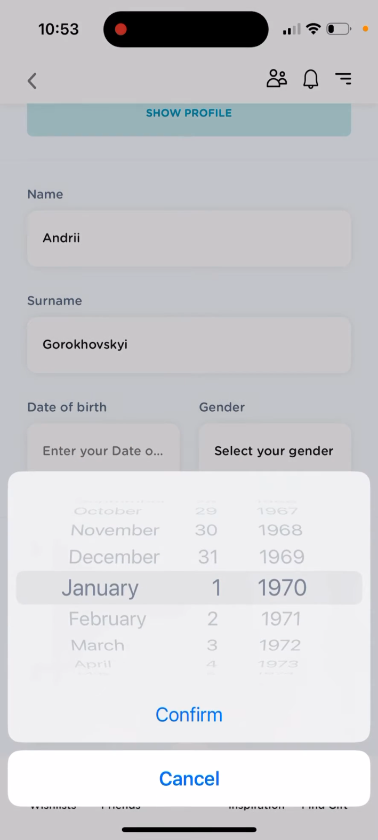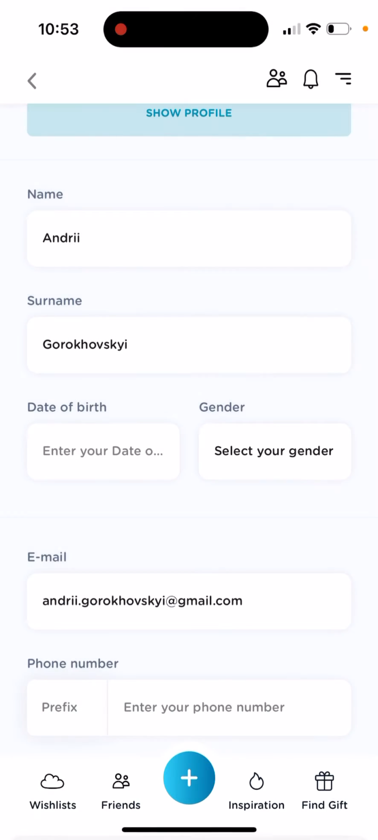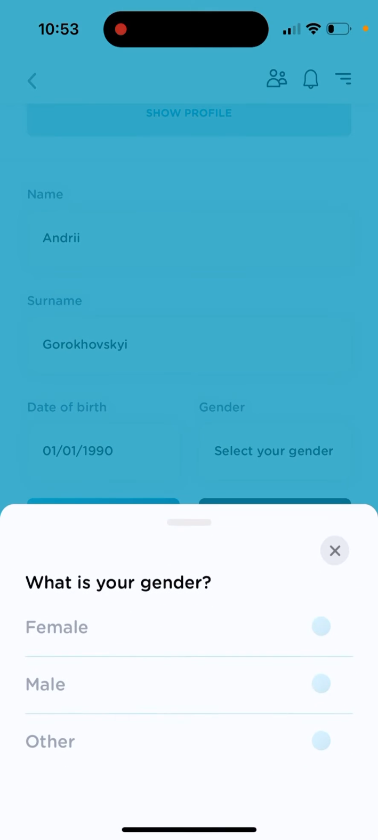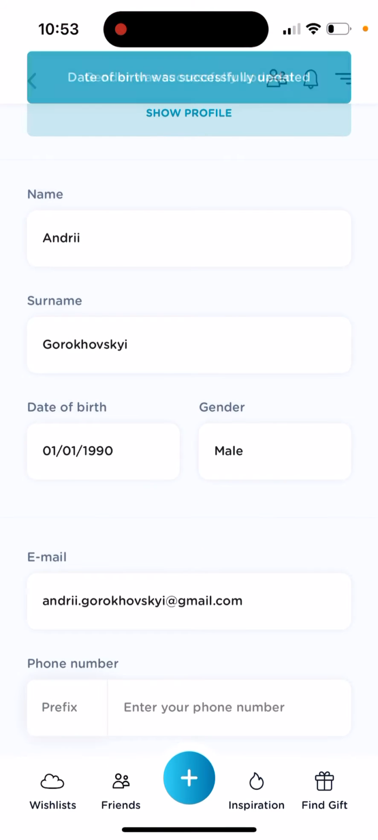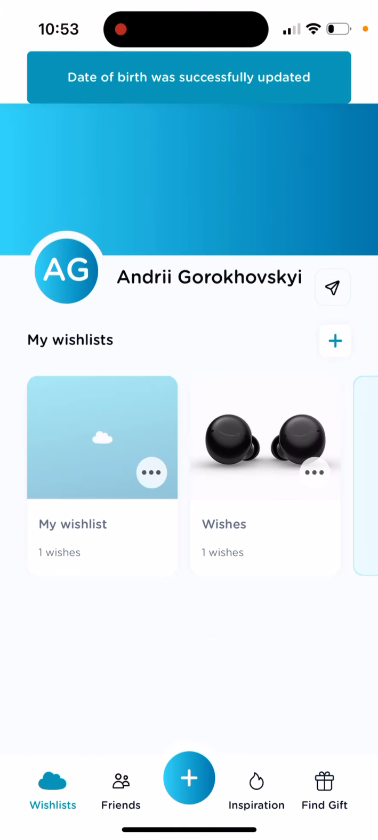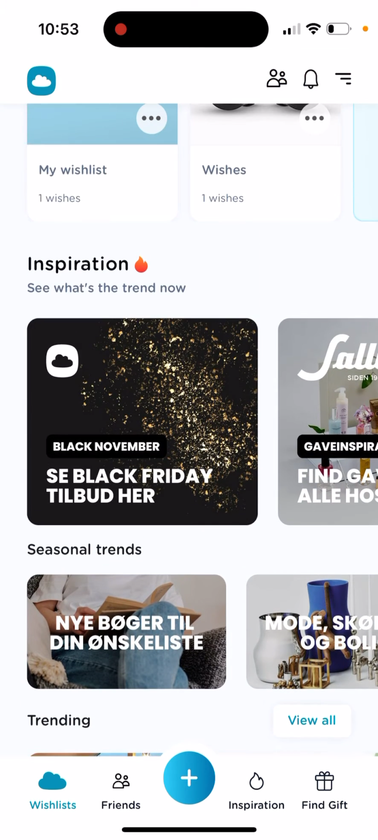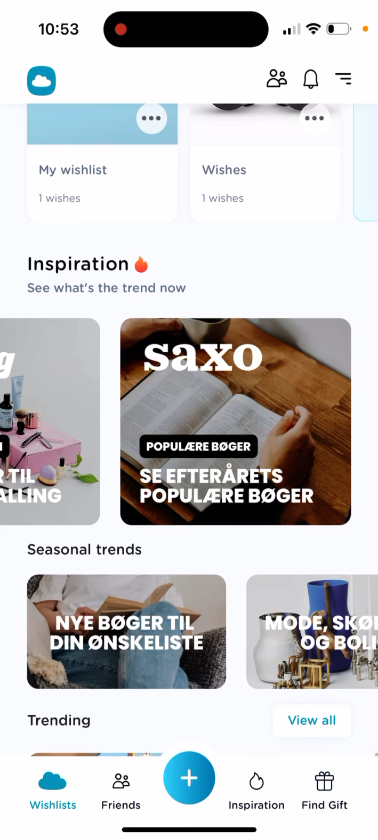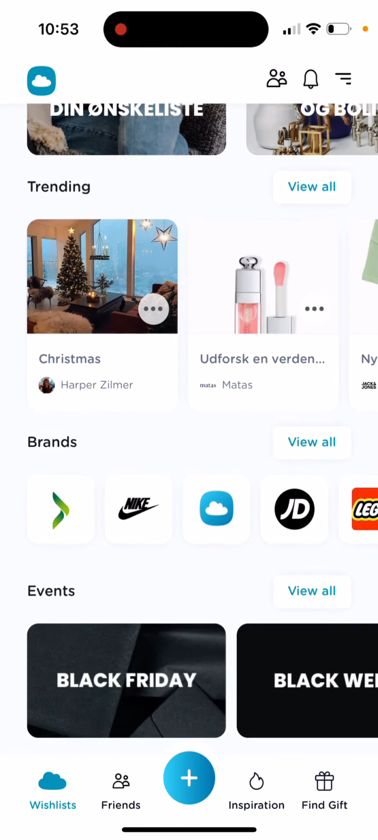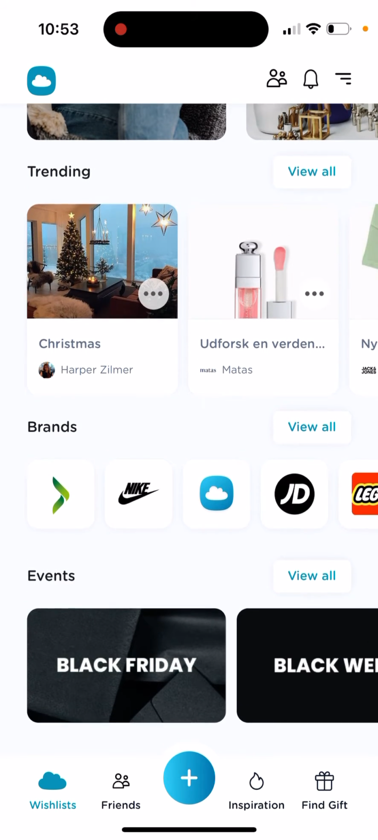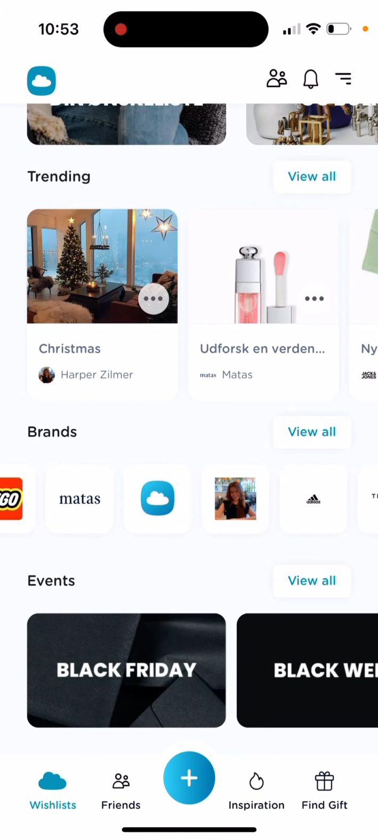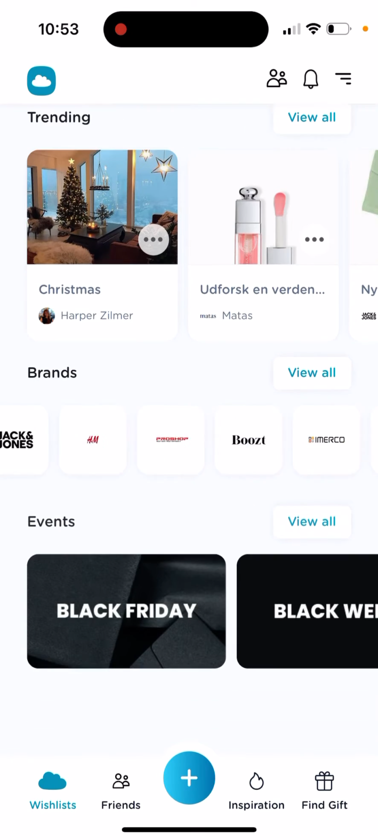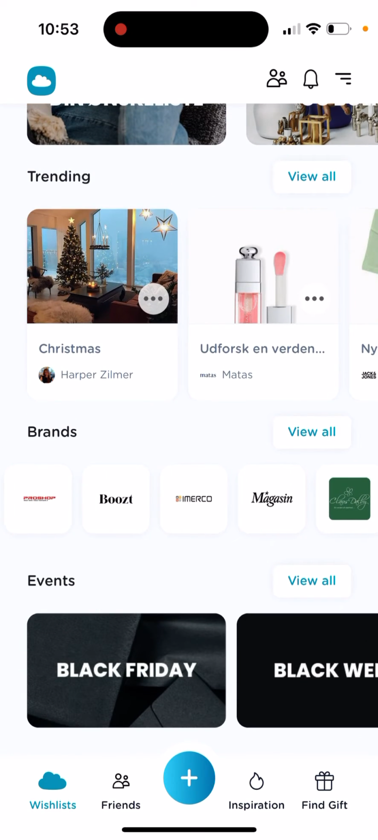Okay, so you just need to enter a date of birth just as an example, and then select your gender, and then you can go to your wish list, and you can see more inspiration depending on the country you are in. For example, in Denmark, it shows this. It will show you some trending gifts in the language you are using, from local brands. It can of course be different in the US.